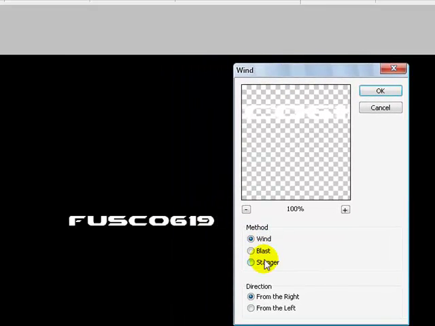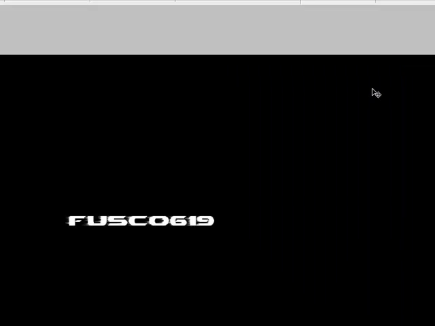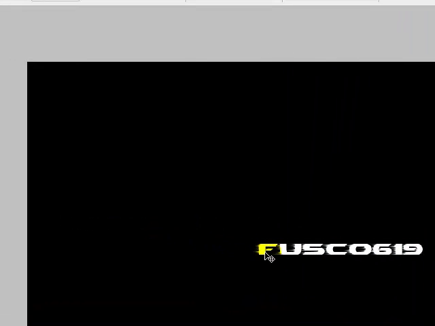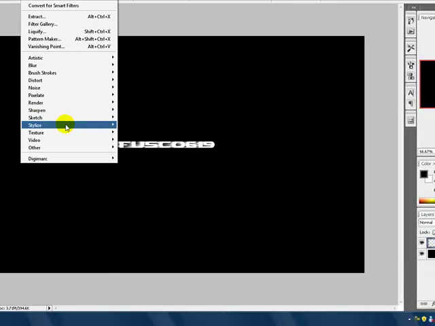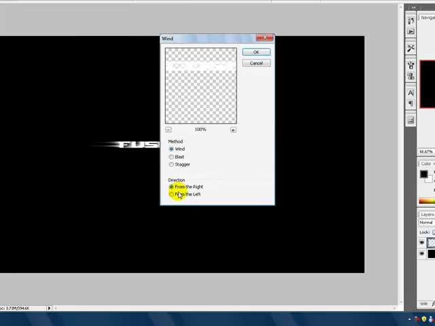Now make sure it's on Wind, and you can go either from the right or the left, so it doesn't really matter right now. Then you'll see, very slightly around here, it looks like everything was pushed down, like wind is blowing against it. If you hit Control F, it'll get larger. I'm going to hit it one more time. Then we'll do Filter, Stylize, Wind again, and this time from the left. And if you went from the left the first time, obviously go to the right.